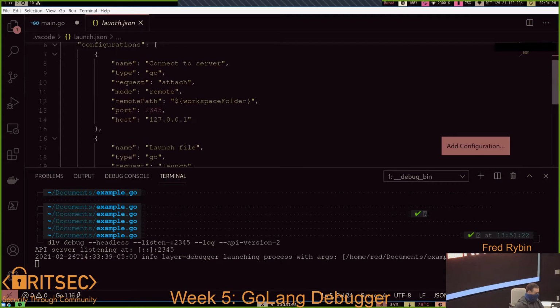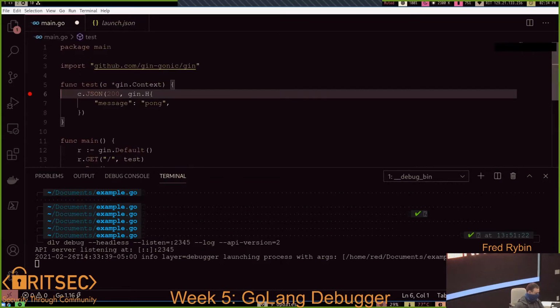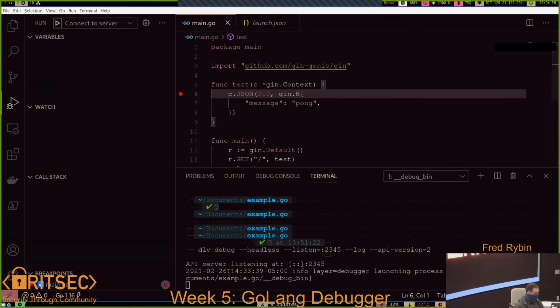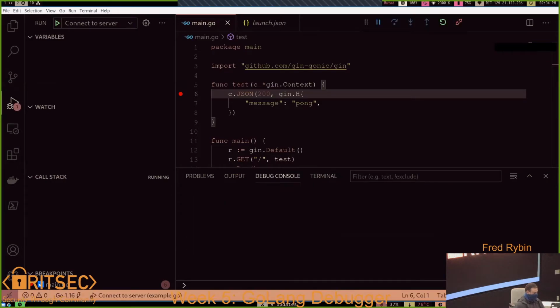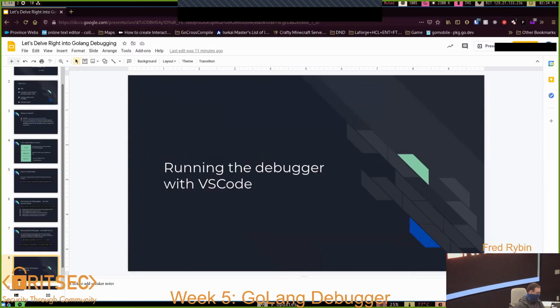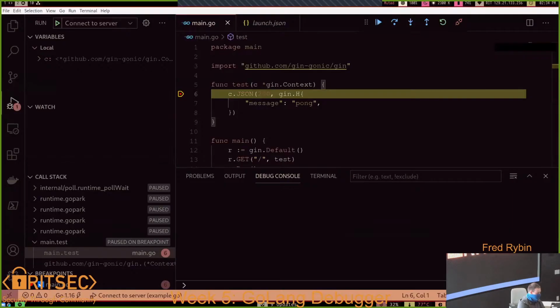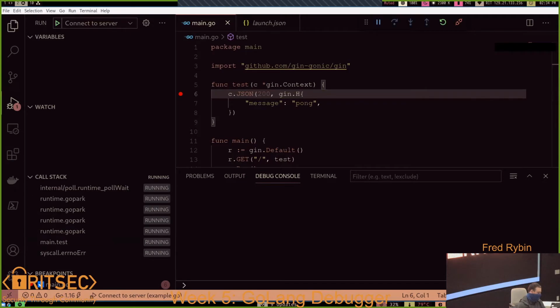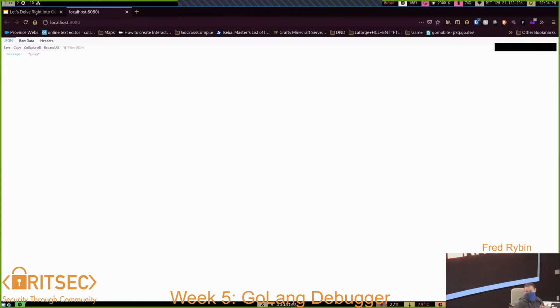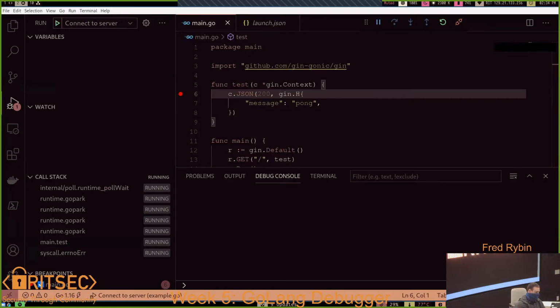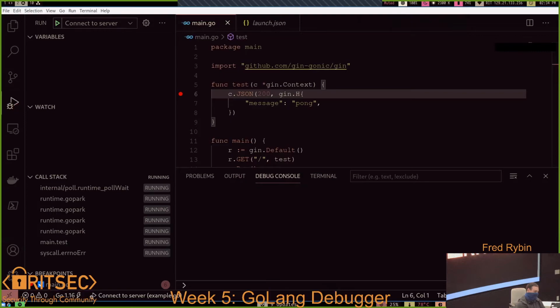And so if I go ahead and go to the debugging and do the connect to server, you'll see that it actually connected. So now if I go here and do localhost 8080, you'll see now that I'm debugging the run binary. And if I go continue, you see it does the response as it should. So literally as simple as that.